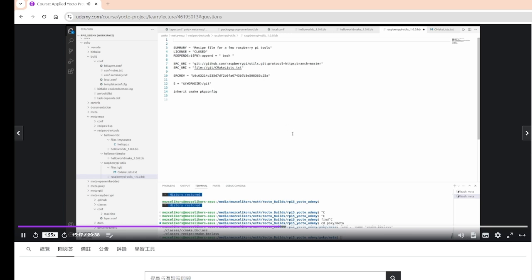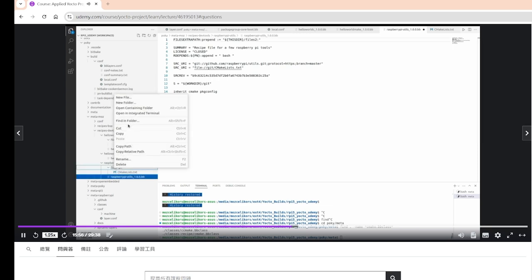Just for the sake of learning it, I will be using it. It goes with FILESEXTRAPATHS_prepend. You give a semicolon, meaning that you are extending it. Then you will reference this directory, and then you will go with files. In this case, we don't need to add this. We can simply change the name to files2, and then we have to do the same here.